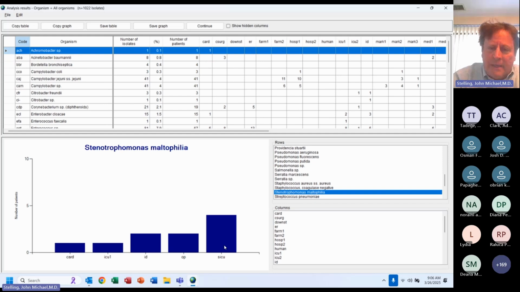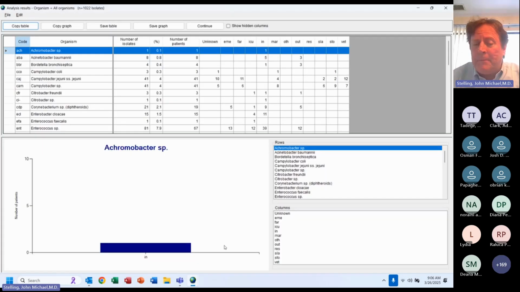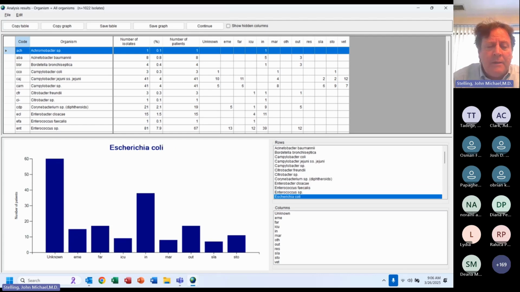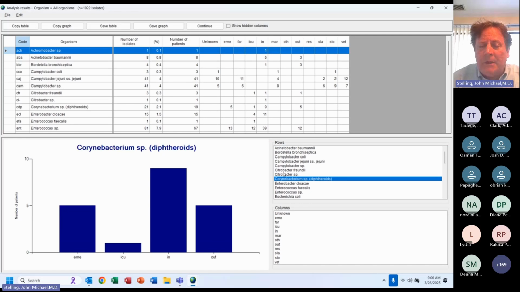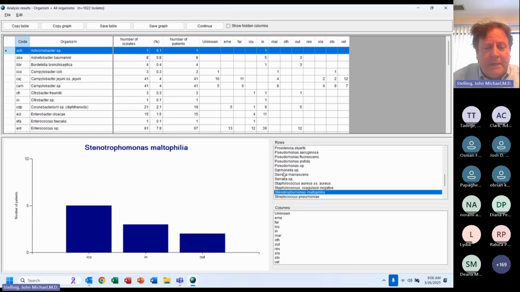This is what we call the location. This next one is what we call the location type. For example, if I look at E. coli, most of it's unknown. That would be the food and the water samples, but then followed by inpatient, followed by outpatient. For the Stenotrophomonas example, again, it is mostly the ICU.